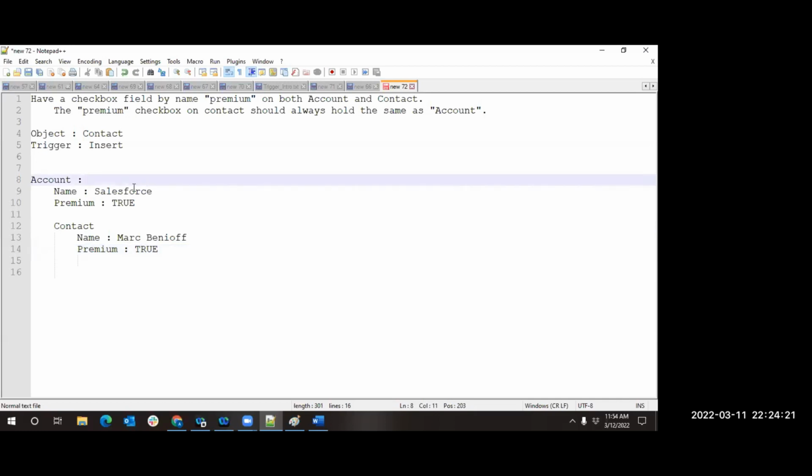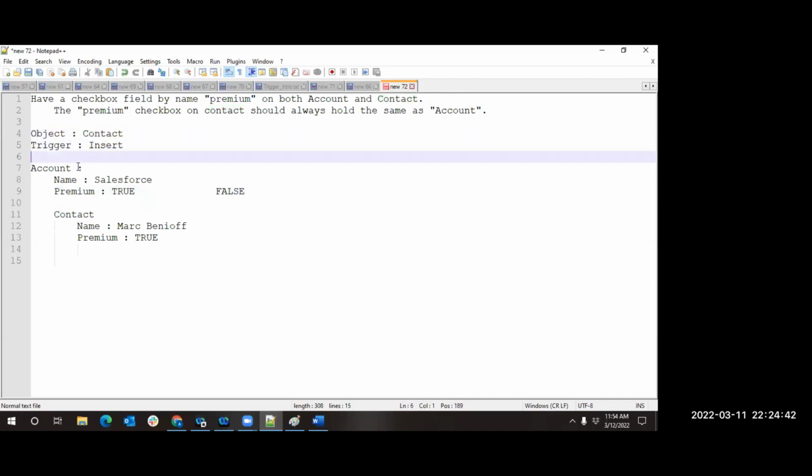Now for this account record, I am modifying the premium from true to false. Will the contact record be updated? If this is the implementation that I am taking, will the contact record be updated? You modified your account record from premium true to false. Your trigger is on contact and your event is insert. Will the contact record change from true to false? It will not, because your trigger is only on contact. So DML should happen on contact, due to which it will not work.